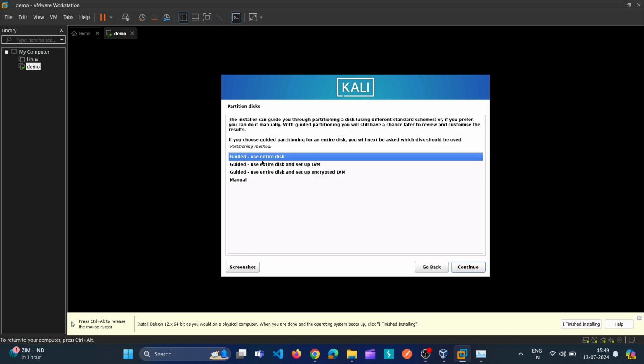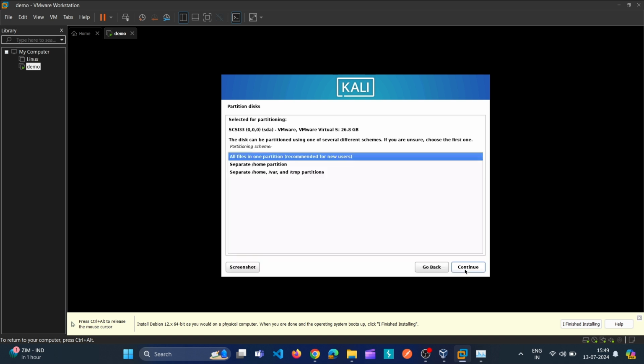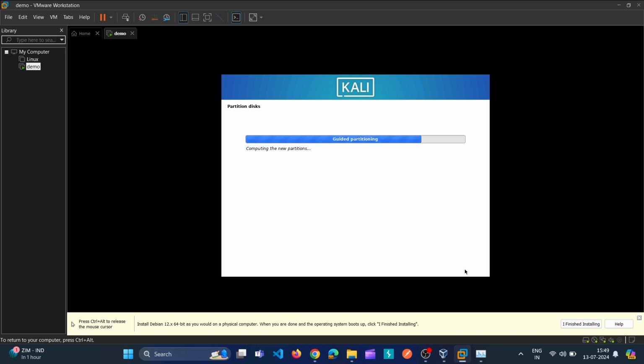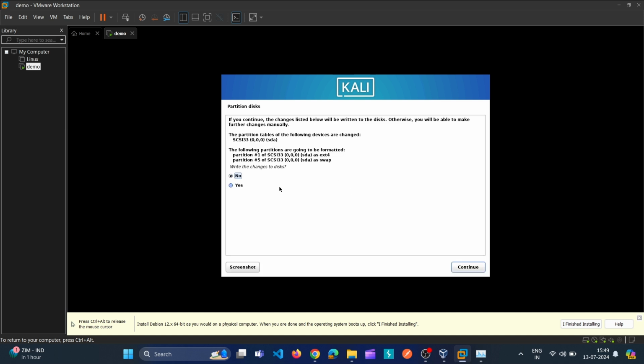Now select guided, use entire disk. Select the first option only, use entire disk. Click on next. Click on continue and select all files in one partition, recommended. Click on continue. Now click on continue. Here you have to change from no to yes. Click on yes and click on continue.